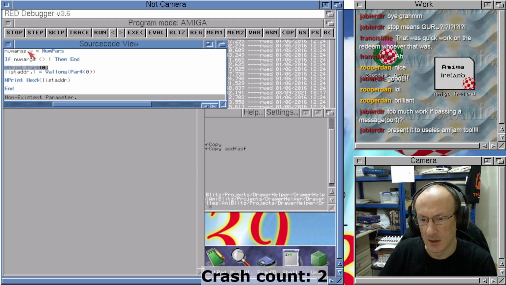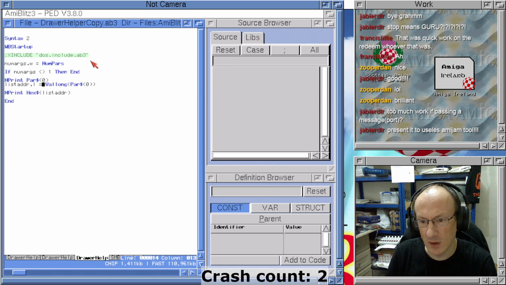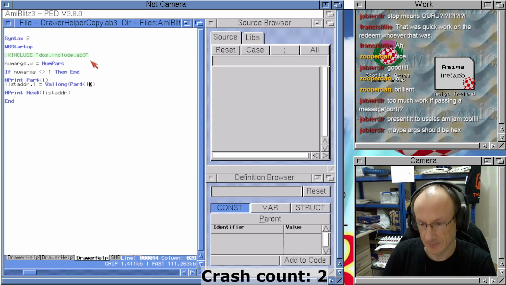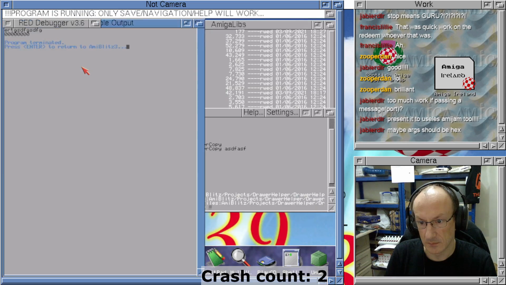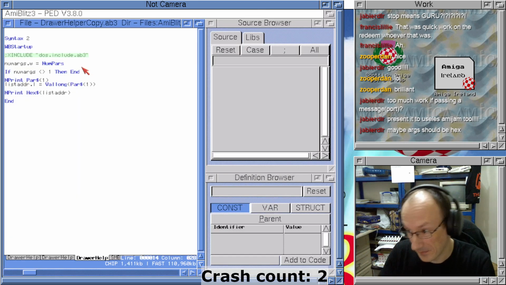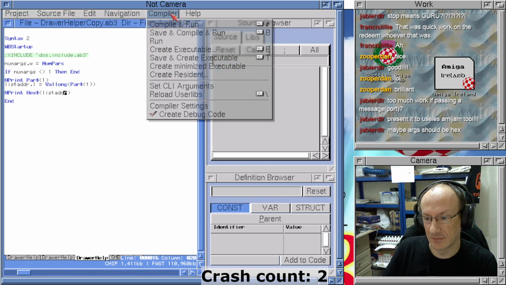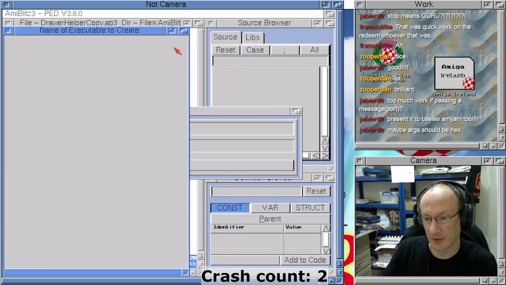Non-existent parameter. Are they numbered from 1? They are numbered from 1. Ah, well. Yeah, no, it's just because I thought they started at 0 and not 1. So that's all it was.